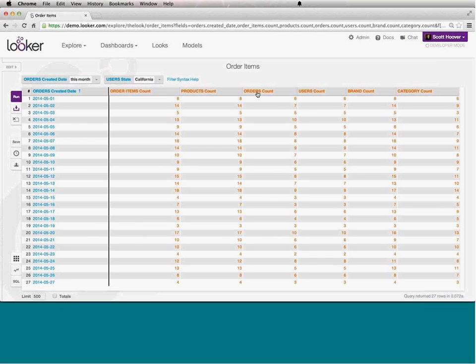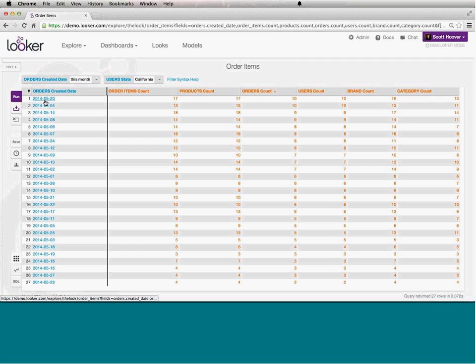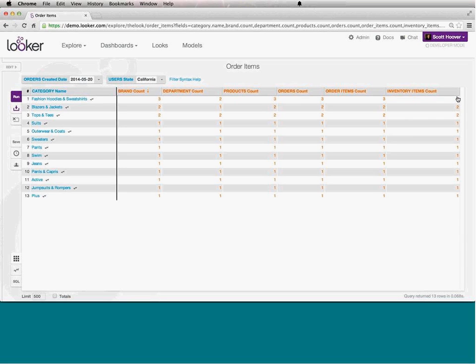So there's a spike. Let me filter this and see which day is associated with the largest number of orders. I see that it was May 20th. So suppose I want to see what's driving this. Looker is all about facilitating data exploration, and part of this is allowing users to drill into the raw data. So any count within Looker is drillable. I want to see the 13 categories represented by these 10 orders on the 20th of May. I can simply click on that 13, and I'm taken to this user-defined drill set.